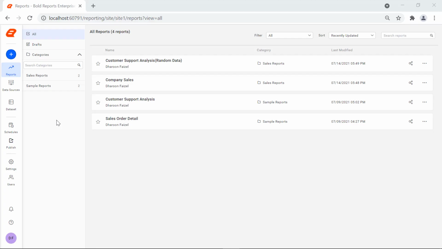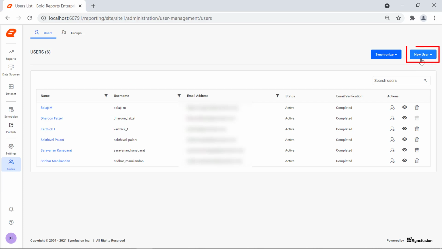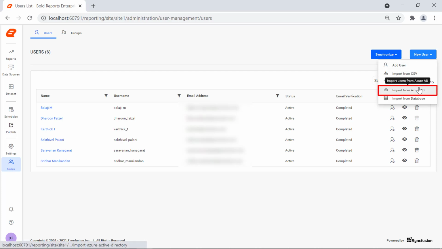To import users from Azure AD, first, click Users from the left navigation bar. Click New User from the top panel. A drop-down will be displayed. Report Server has options to add a single user manually or import users from CSV, Active Directory, Azure AD, or a database. For this demo, I am choosing Import from Azure AD.